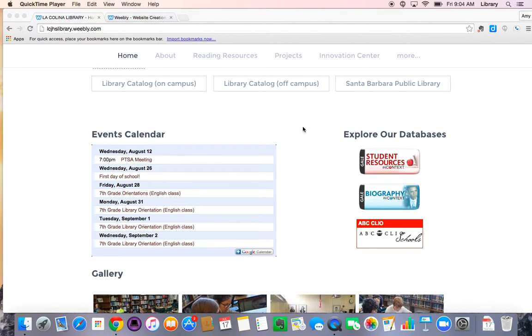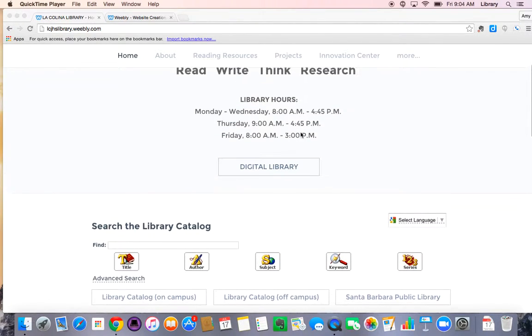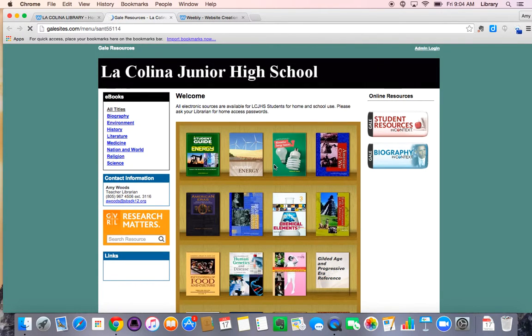There's another way to access all of our GALE resources, and that's if you click at the top of the page where it says Digital Library. I'll click here, and it takes us to our GALE homepage. Once we're redirected to the GALE homepage, we might have to enter a password. It came right up for me, but it might ask you to enter a password, and if that happens, our password is La Colina, all one word.